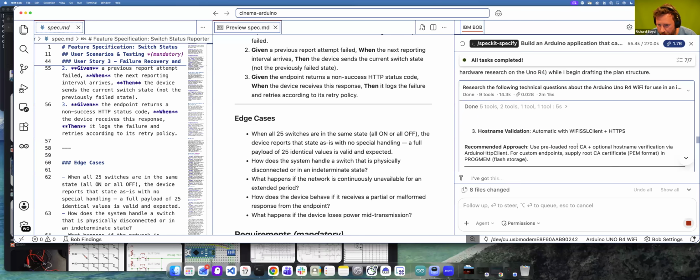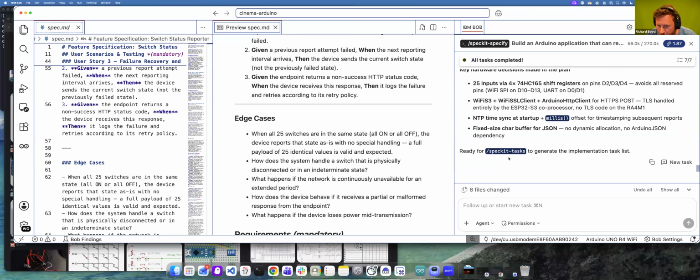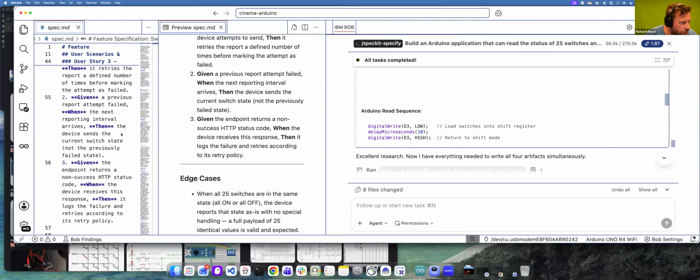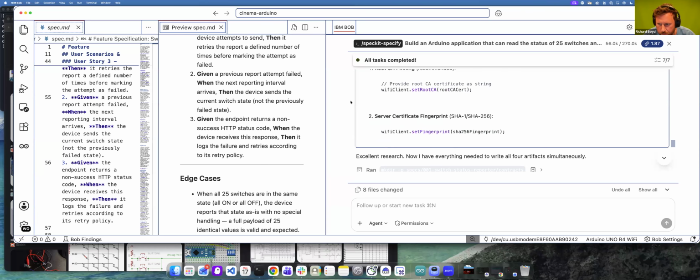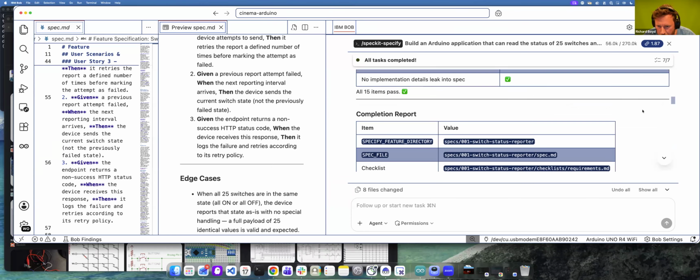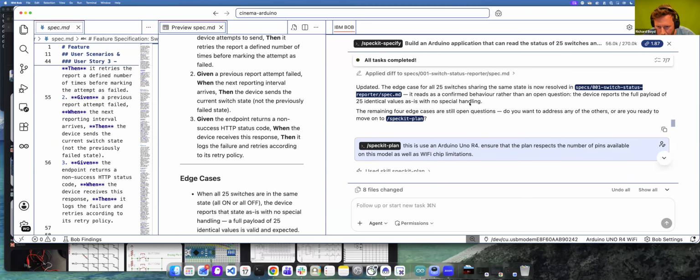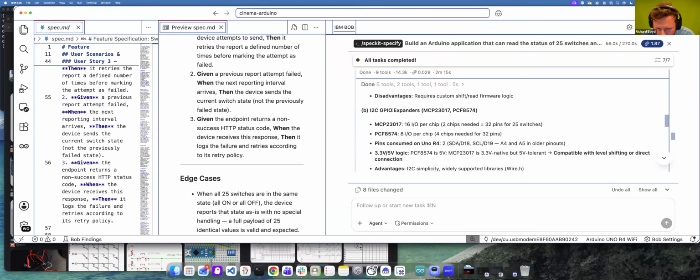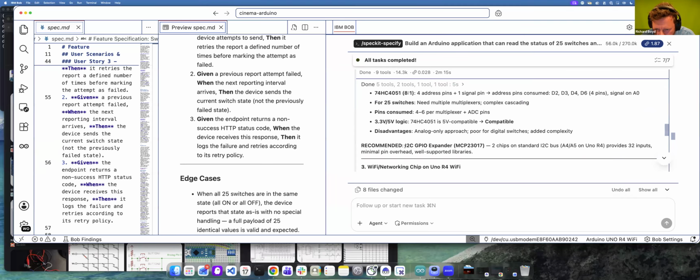Okay, is this waiting on me? Sorry, I'm going to scroll all the way down to the end. Okay, so it says it's done. Let me see if I can make this bigger. Sorry, so it came up with an approach. Okay, we're in the plan. And then it came up with a recommendation, which was to use this expander, which I don't want to do because you have to buy new hardware for that. I should be able to solve it.